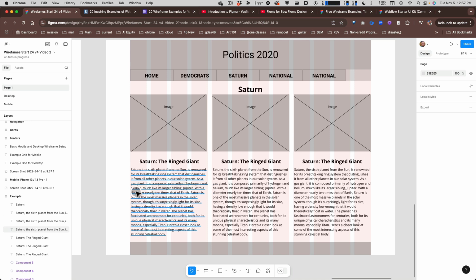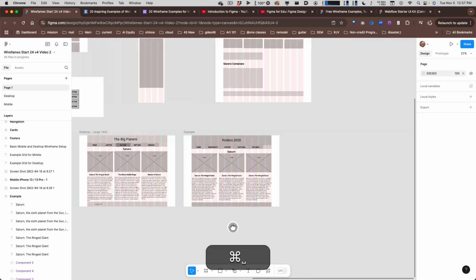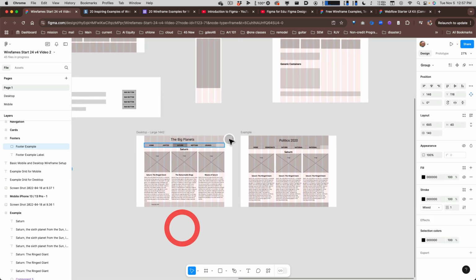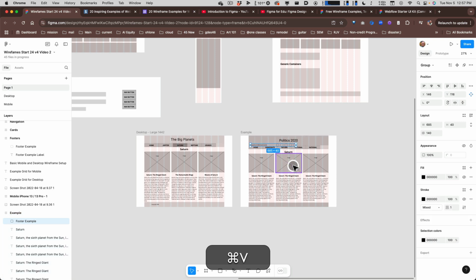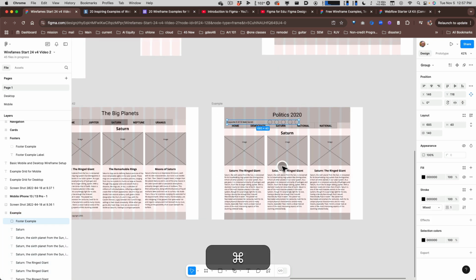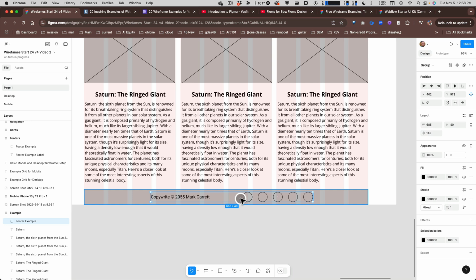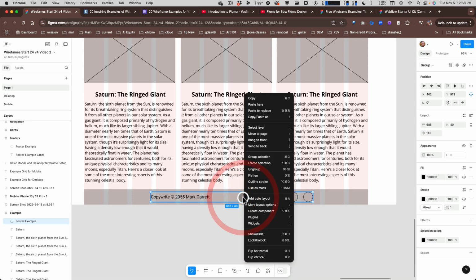I think that's it. I think we just need a footer, right? So let's go grab a footer. I'll copy it. I'm going to go over here, select my example and paste, and then move it down to the footer, which would be a good idea. And there you go. If this ended up behind that gray box, you can also obviously reorder things. So if I right click, you'll see bring to front, send to back, and things like that. So if things get behind something, you can fix it that way.